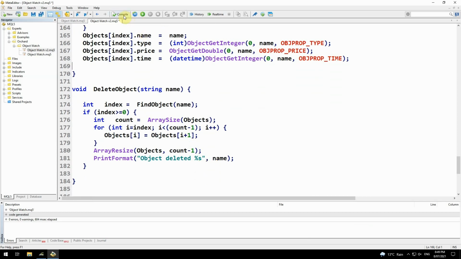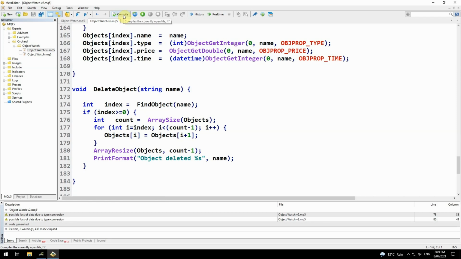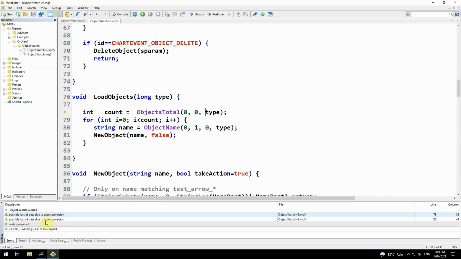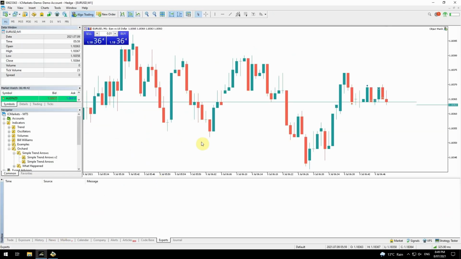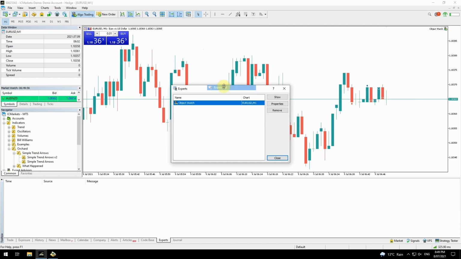Let's just see if I've made any mistakes in this. Try to compile that. Okay, got a couple of warnings due to a type conversion, but they are not going to be relevant to us here. So I'm now going to run this expert advisor. So here I still have the object watch version 1 running, and it's not reporting anything here as new arrows are being created because they're being created by moving old arrows up to the front of the list. I'm going to remove that.